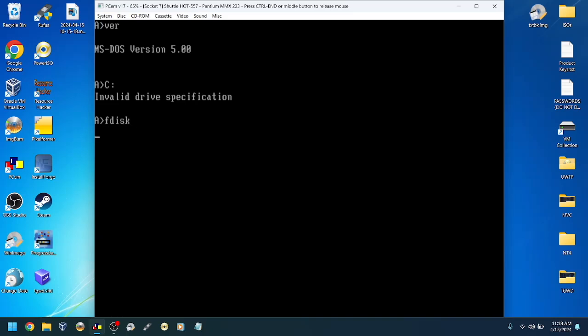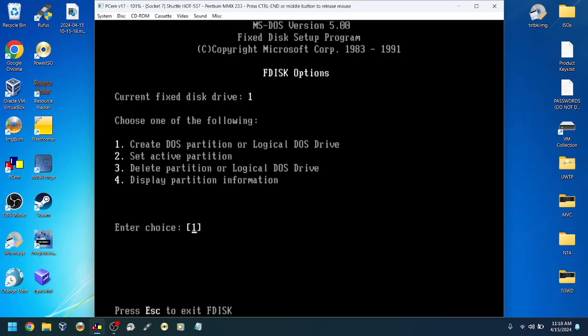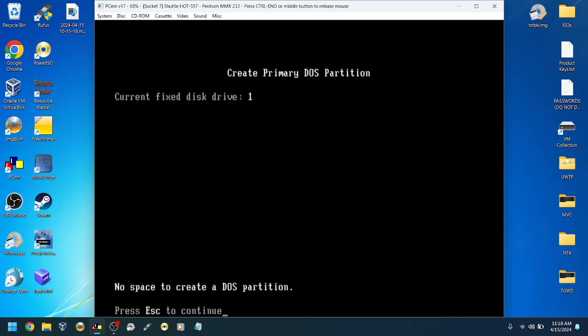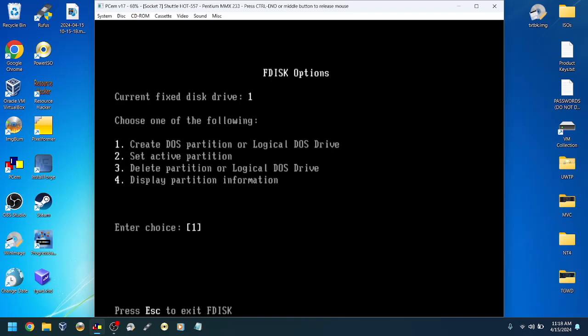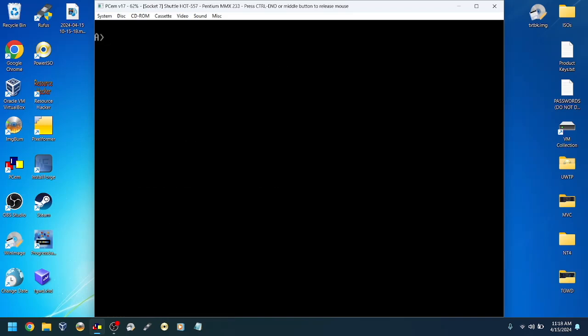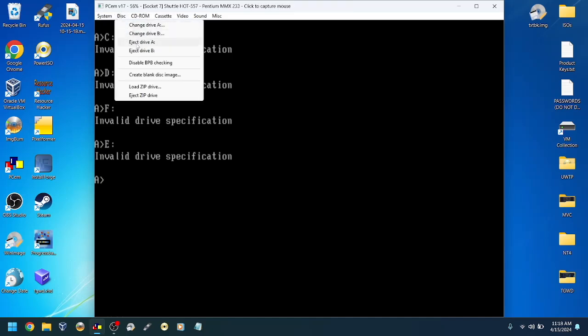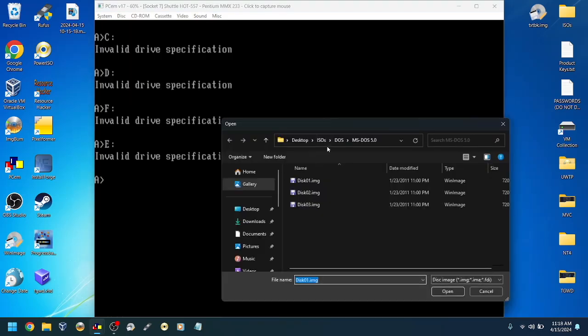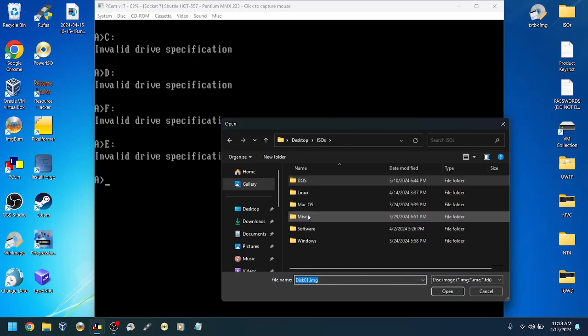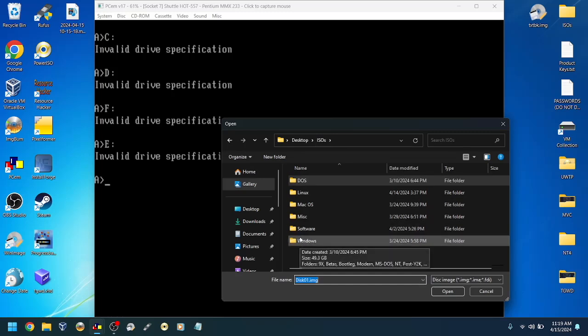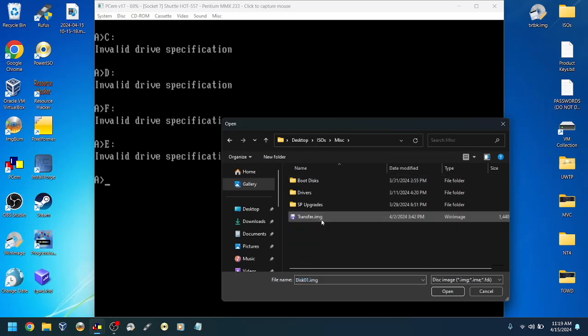Let's run fdisk. Choose that. No space to create a DOS partition. Escape. This has me puzzled. All of them are invalid. Wonderful. But I do have an idea. We're going to try and use an MS-DOS 6.22 boot disk. I can't guarantee it'll work, but it might.